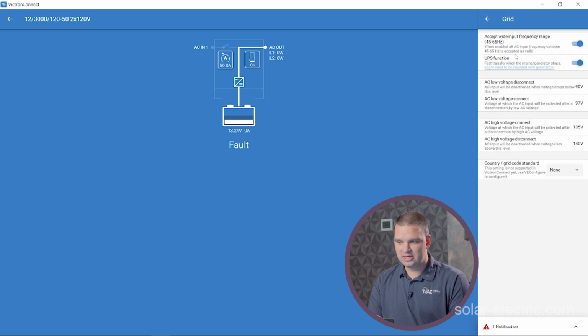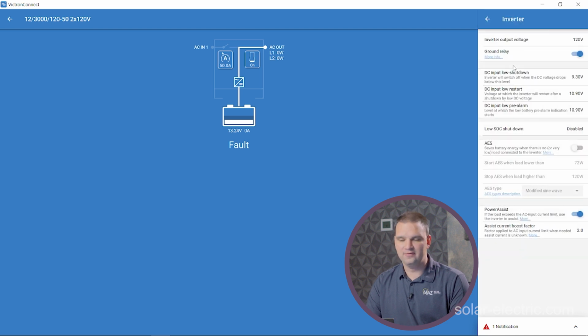Here, we're going to go to grid. Here we can adjust some of the parameters for connecting to our AC input. This system's going to be in an RV where we have a generator. So we're going to turn off UPS function. This just allows the generator to connect faster and use it a little bit more often because the generator is just not always 100% uniform output. We're going to leave everything else default here, and then we're going to go to inverter.